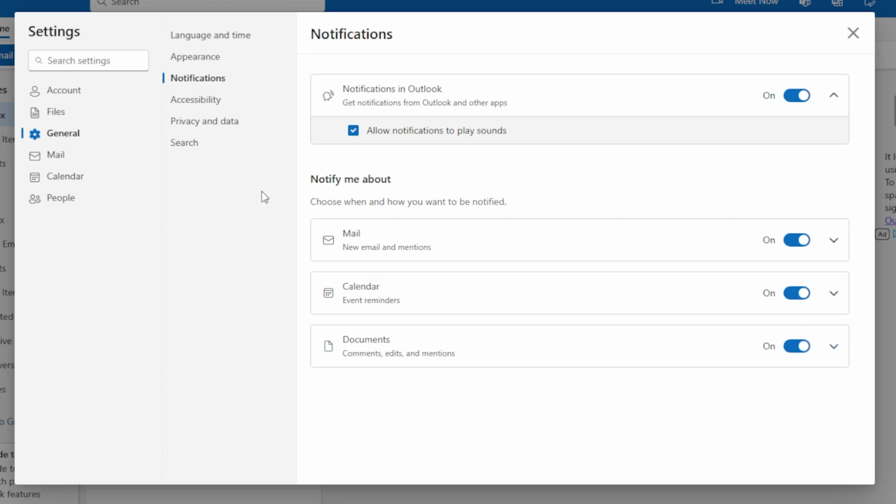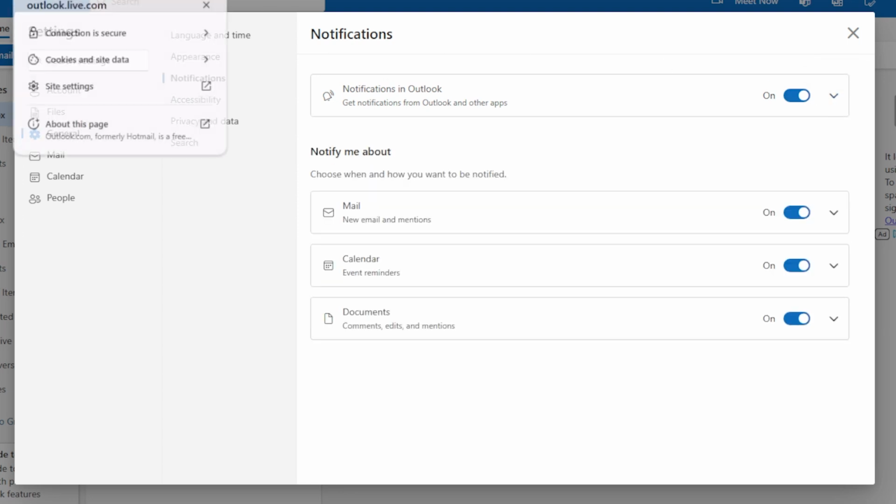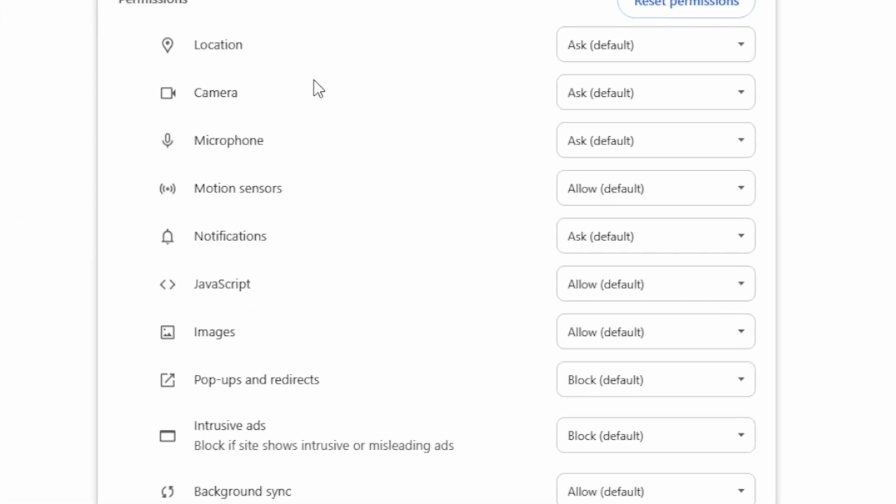And that's it. Your Outlook is now set up to play a sound when a new message comes in. No more silent inbox surprises. If you're still not hearing anything, double check that your browser tab isn't muted and your computer volume is turned up.